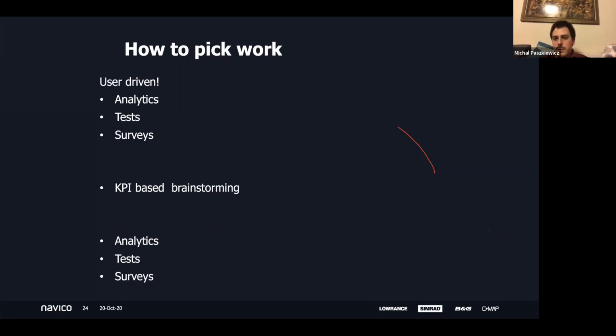And we use surveys that go directly to our users, which are frankly the most useful. We can find out what people want, what they need, and we try to drive ourselves in this way.